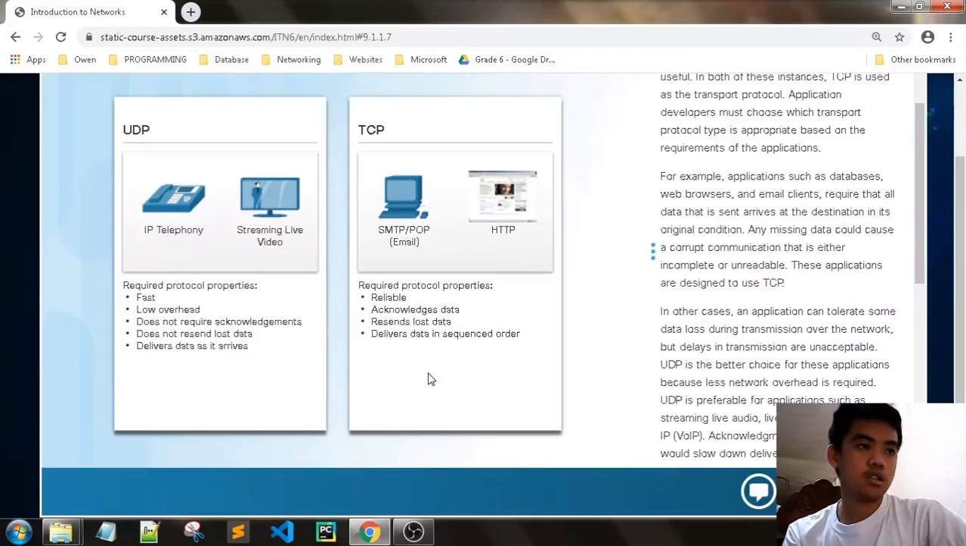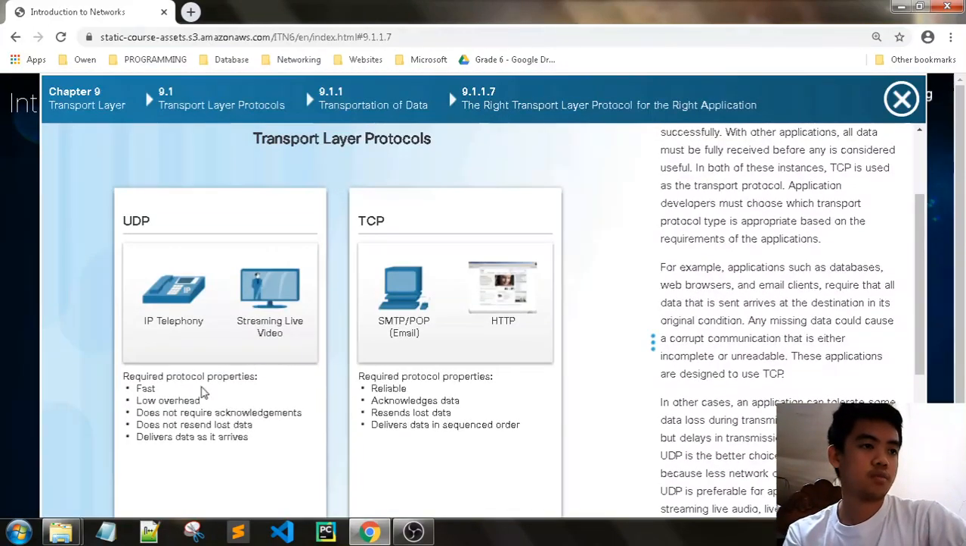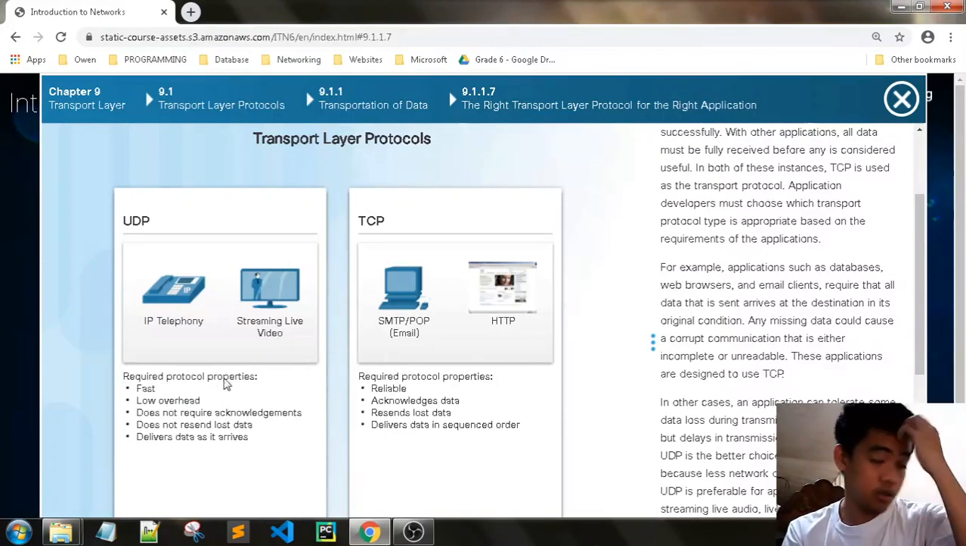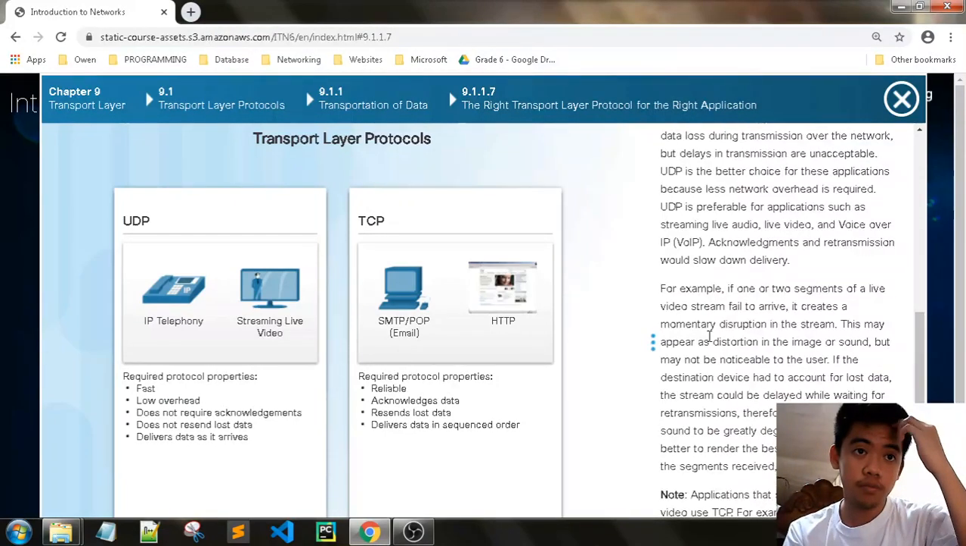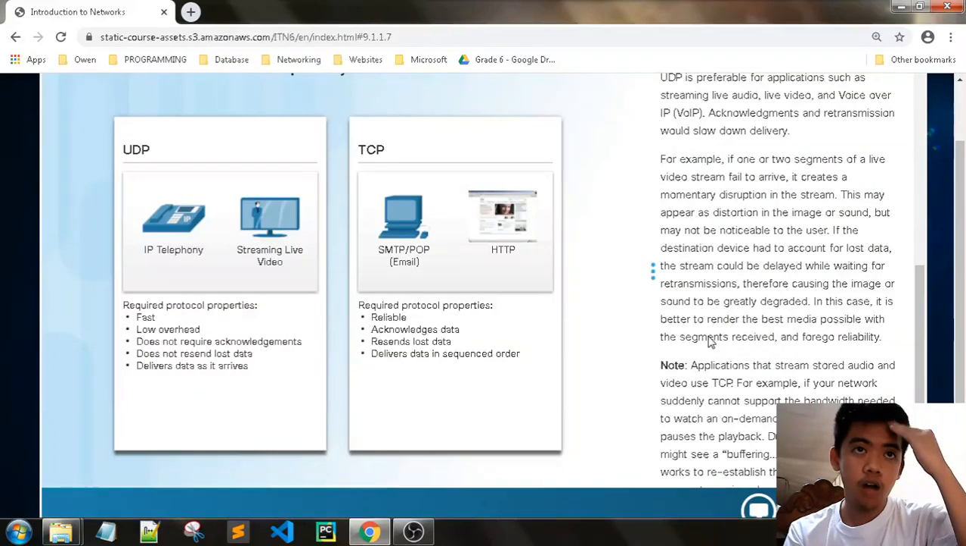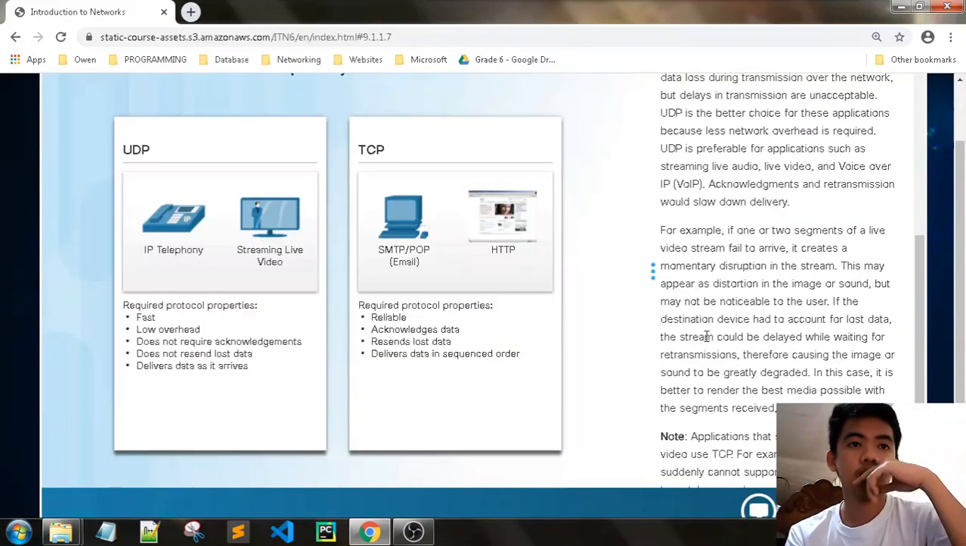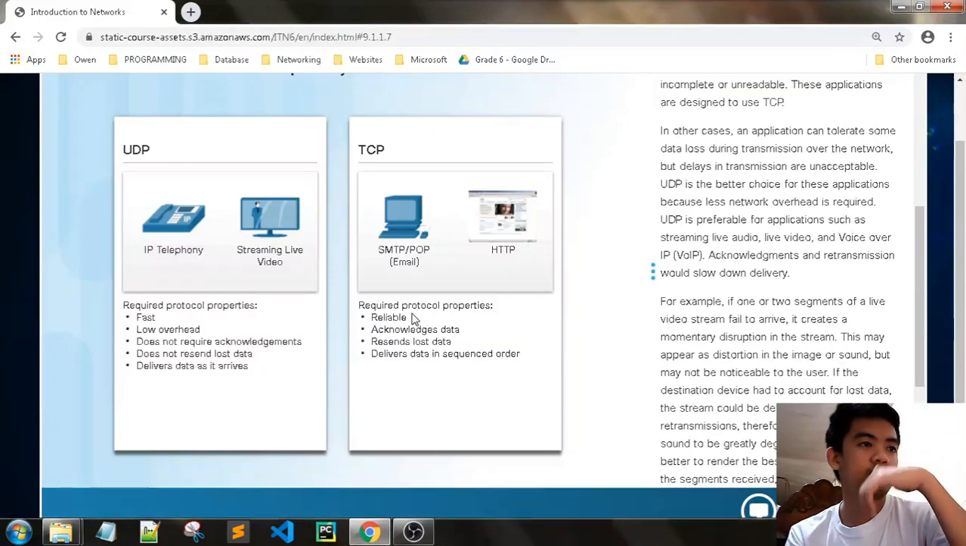So here are some of the applications in the figure. For UDP we have IP telephony and streaming live video, so they use UDP. Required protocol properties: UDP is fast, low overhead, does not require acknowledgement, does not resend lost data, and delivers data as it arrives.